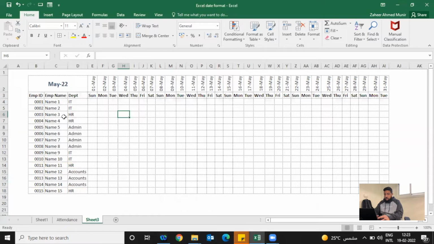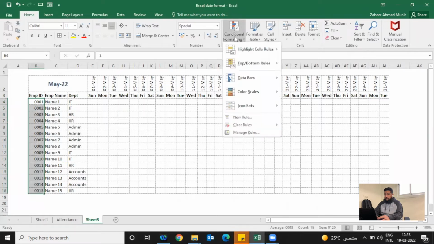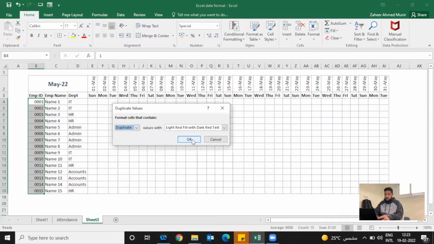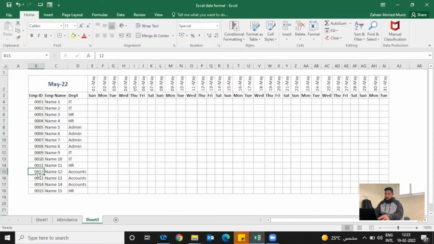Now let's highlight the first one, the duplicates. Select this one, go to Conditional Formatting, Highlight Duplicate Values. Let's say okay. Let's say 8, and you type it as 6. So it is automatically highlighting a duplicate value.